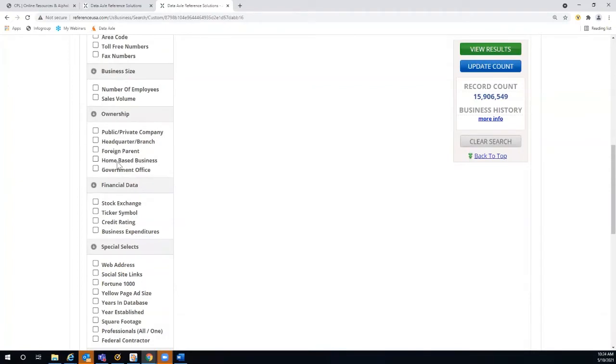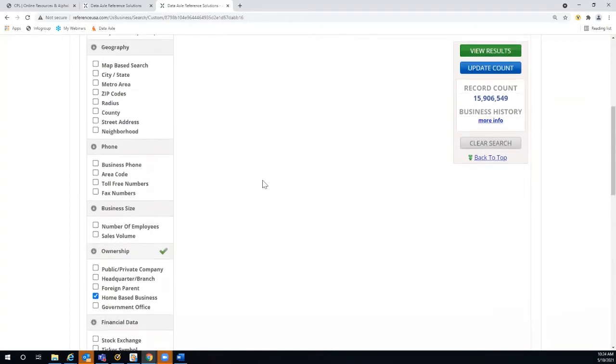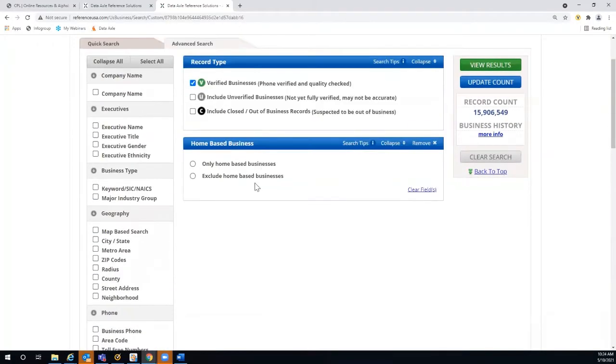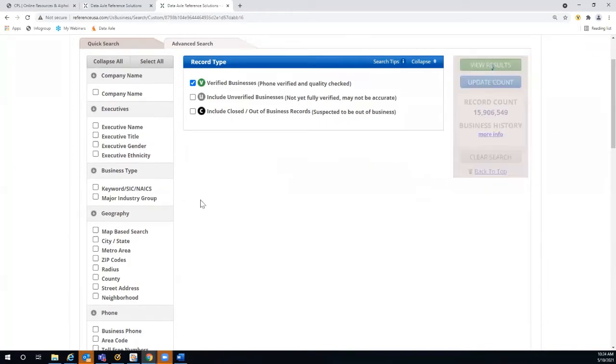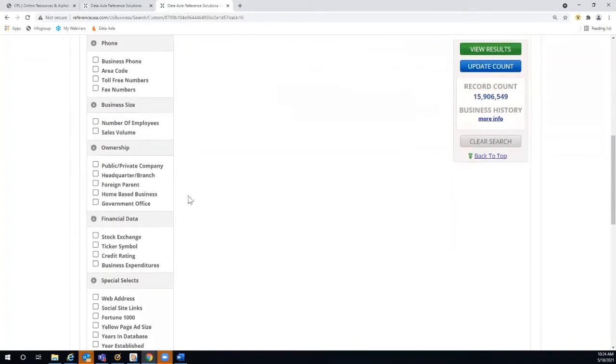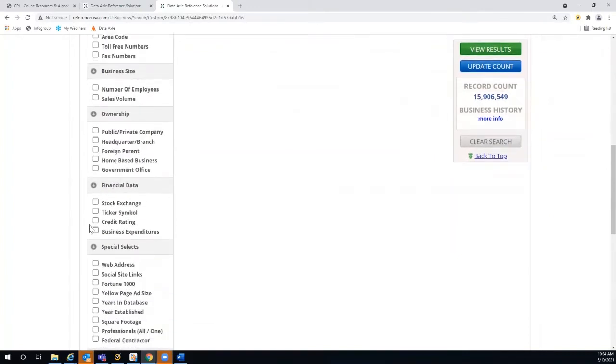If you wanted to look at or exclude home-based businesses, you have that option as well. So if you were doing a general search, let's say in a zip code, you could in fact end up with home-based businesses in your records. If you did not want to see them, you could exclude them, or perhaps that's what you wanted to see. You could certainly do it that way as well. The financial data will always give you that information where we have that.